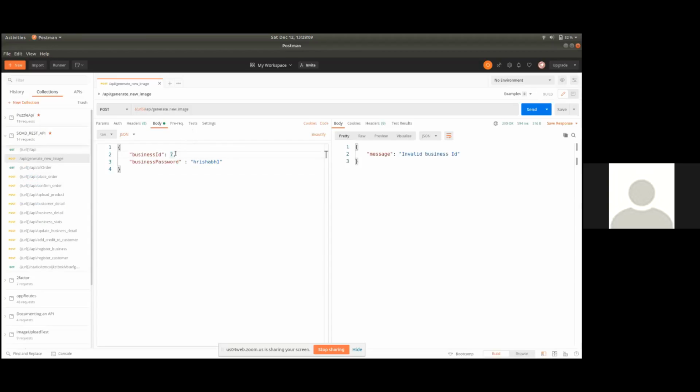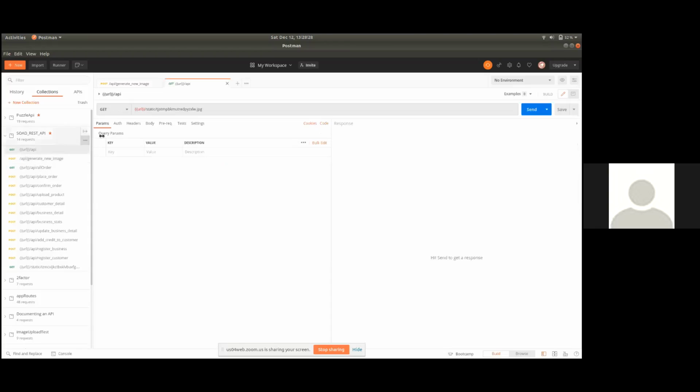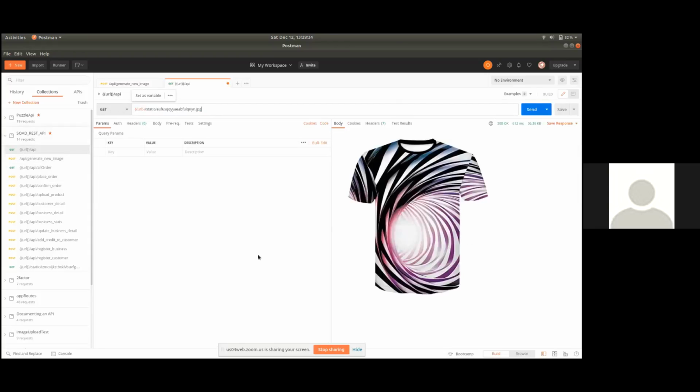So I'll go with 6, send. Okay, since the credentials are right, the new image has been generated for the customer, and a message says $10 has been credited from you. $10 is the charge that we are taking for generating it. Simple example showing the image generated would be, this is the image that was generated, and $10 were credited.